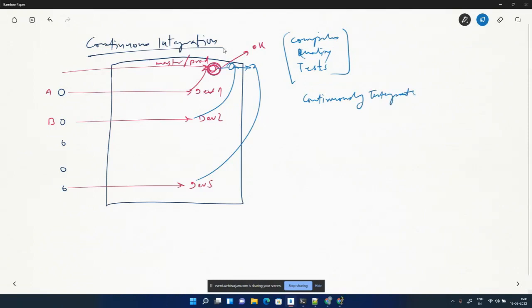I apologize for the bad handwriting here. The software is not responding. When I share the screen, the software doesn't respond well. If I don't share it, it's fine.